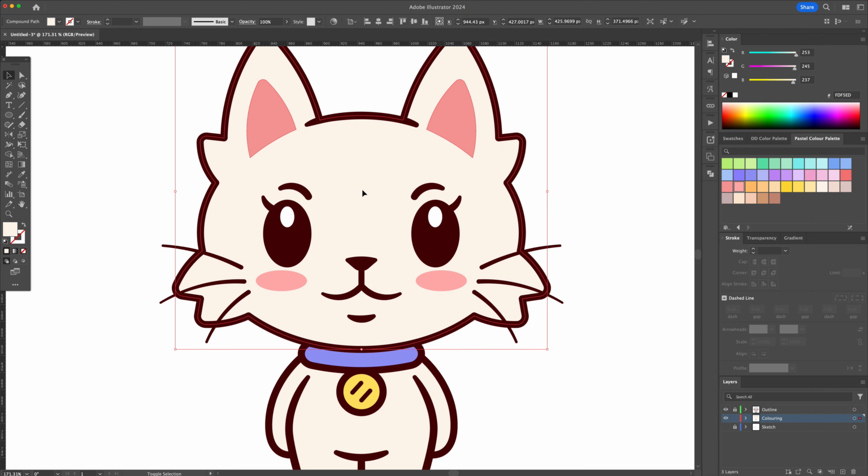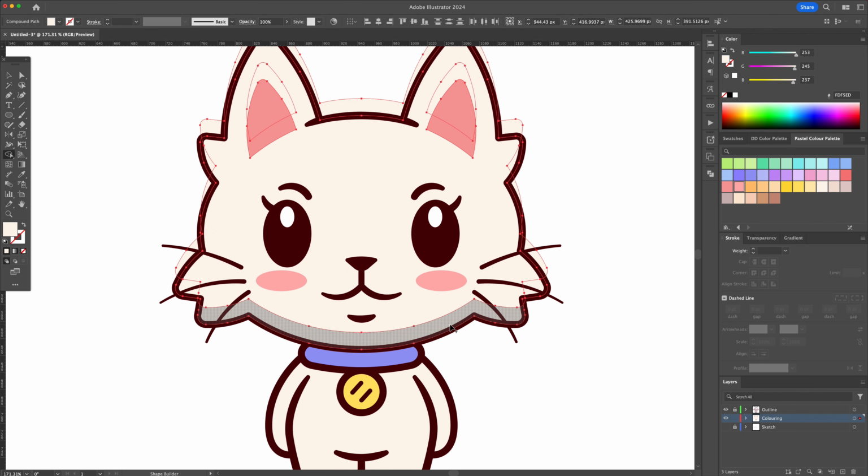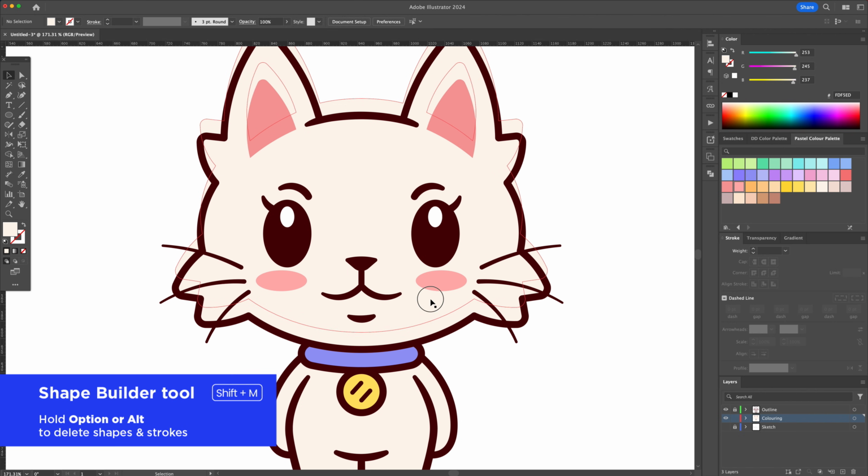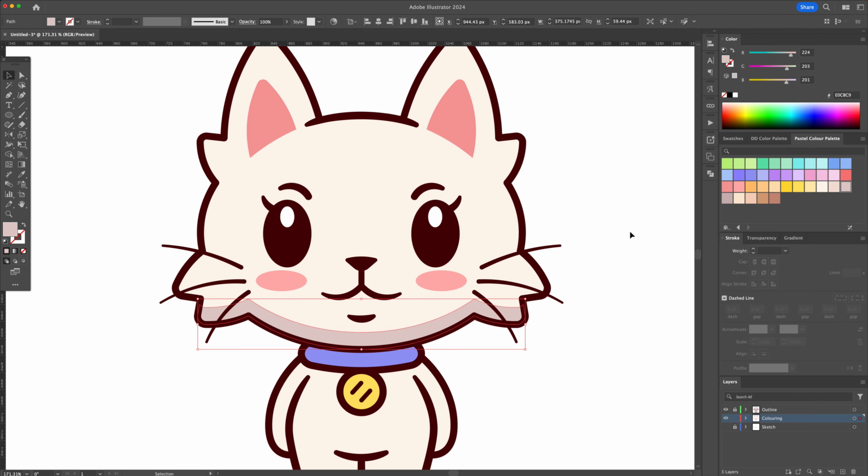Move the top shape up to create a gap. Select the top and second shape. Activate the Shape Builder tool and separate the shape and delete the unwanted parts. Add a darker color for the shadow.